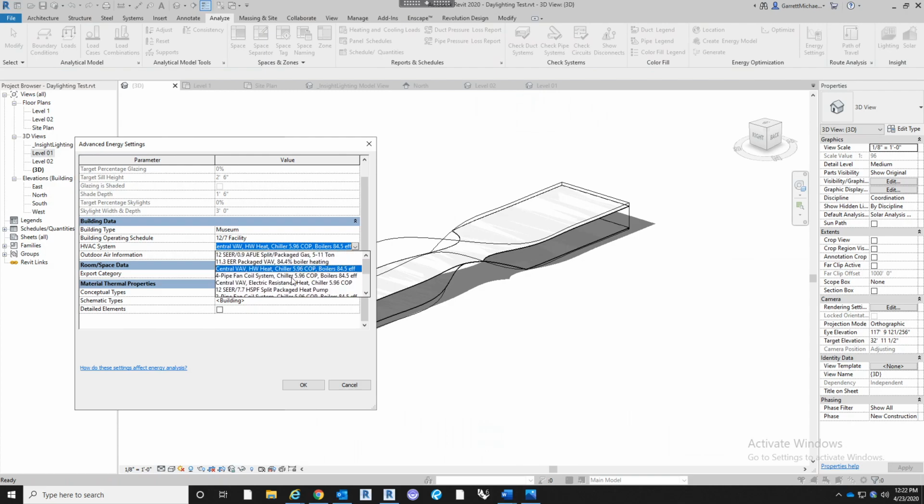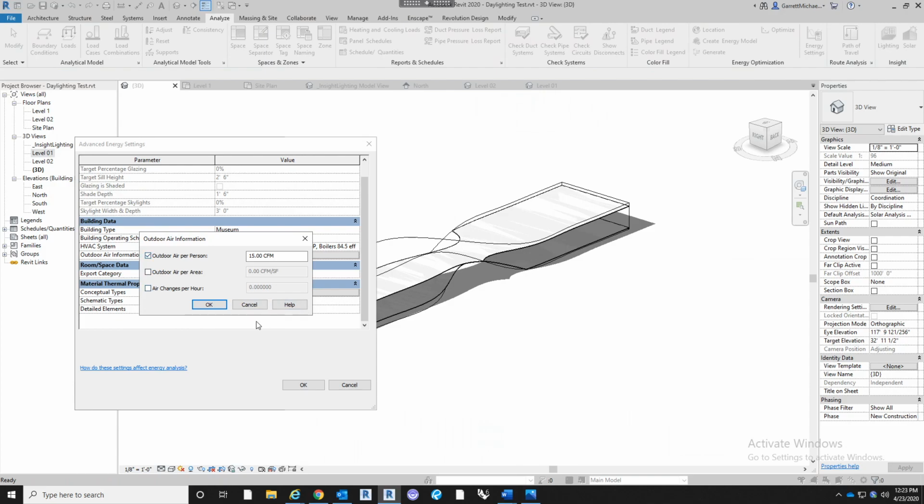And then you can specify different MEP systems, mechanical systems. Some of you may know what these mean, some of you might not. This is really going to be based around what your client is asking for, especially their price point, and you're going to have recommendations from your mechanical engineer on what exactly we can use to meet those standards that your client wants. Outdoor information, this is how much fresh air you can bring in per person or per square foot, depending on what you want to do.